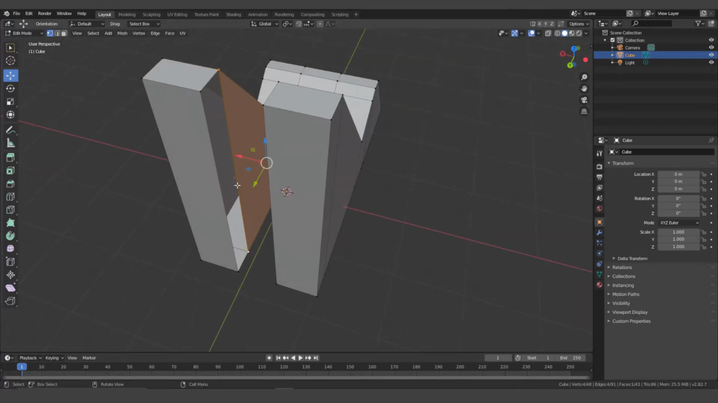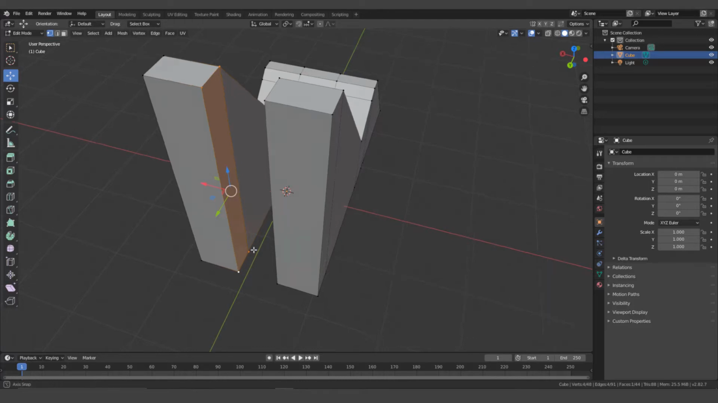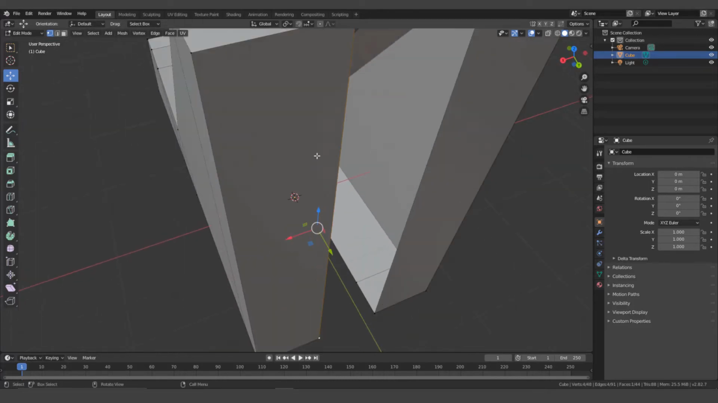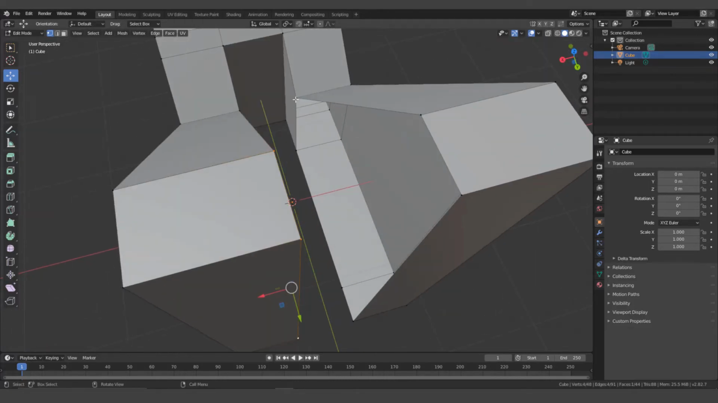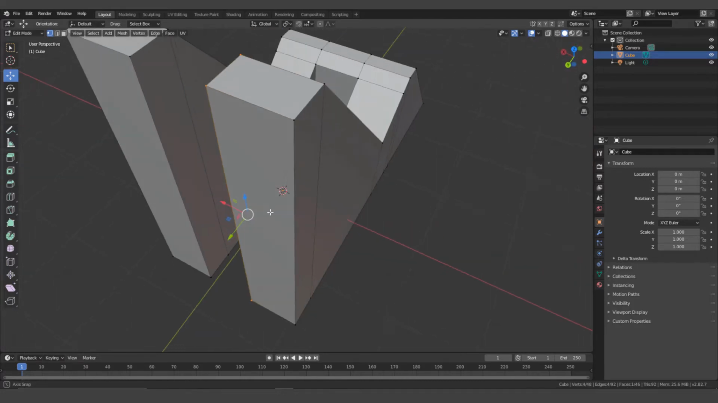And now we have one more quad to fill in. This one, this one, this one, and this one, and then we can hit F to fill that in. Now we have to do the other side, so we have to see our view here. This one, this one, this one, and this one, and then we can hit fill to fill that in. This one, this one, this one, and this one. And we can hit fill to fill that in. Okay, so we've just filled that entire thing in.